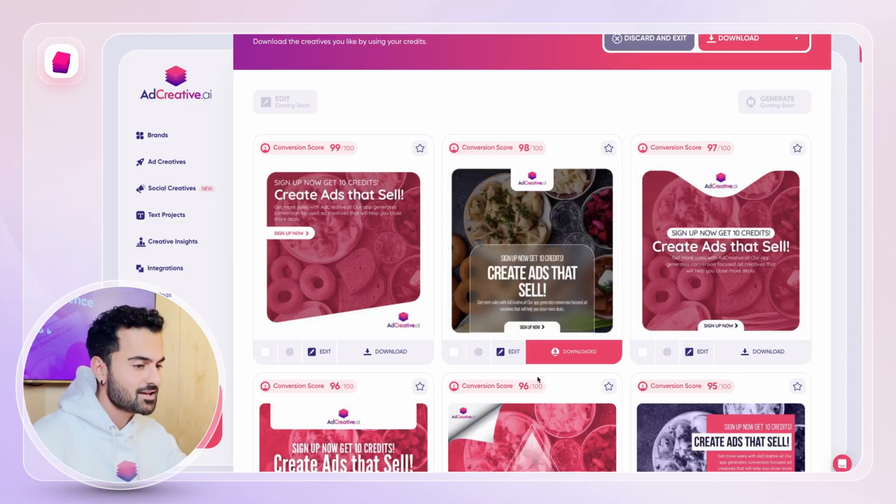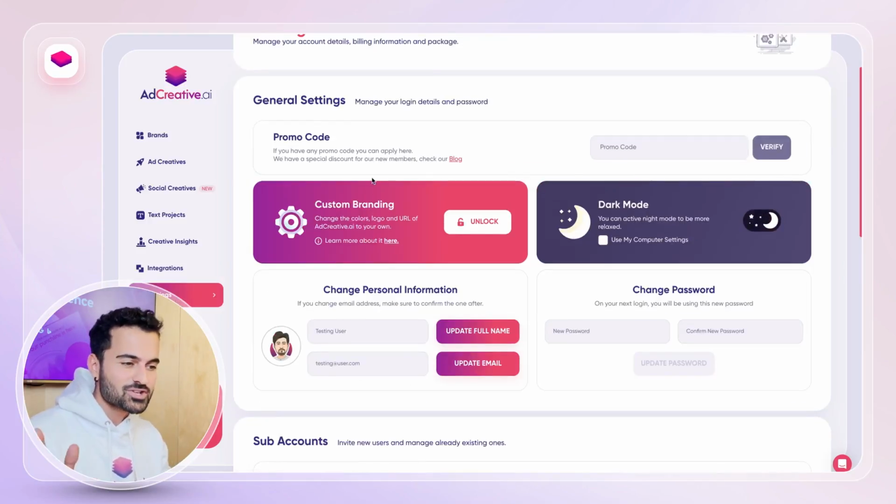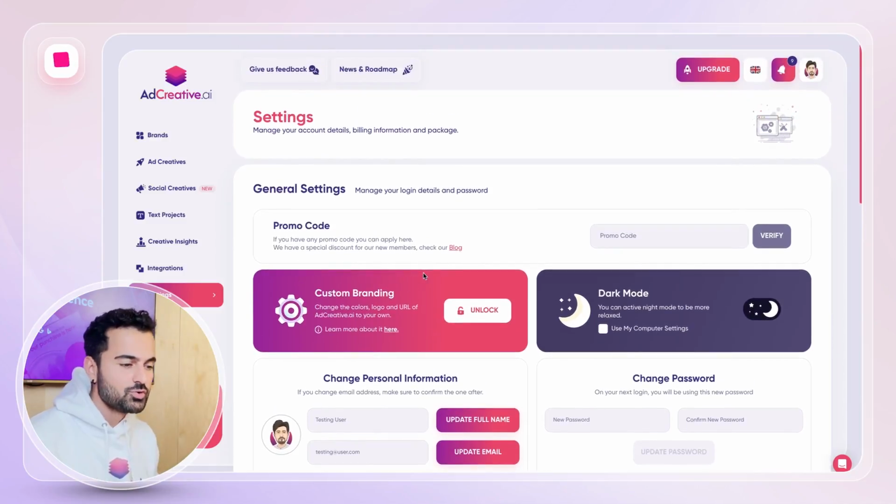But it's not done yet. There's another thing. It's not going to be much of a demo in this one, but finally, with this version, we are bringing something called custom branding. Custom branding is basically for those who would like to use AdCreative.ai, but with their logo here and their business URL. With custom branding, you can customize 3 things. Number 1 is your URL. So instead of AdCreative.ai, you can have your domain.com or whatever it is.